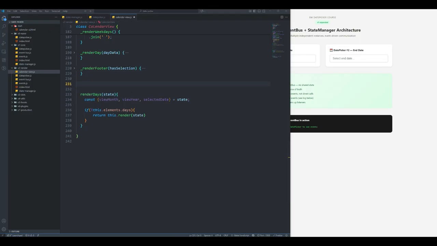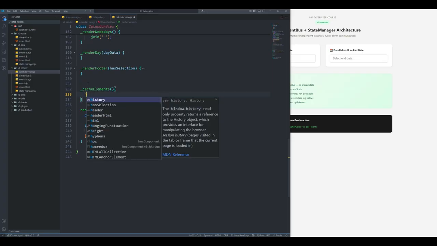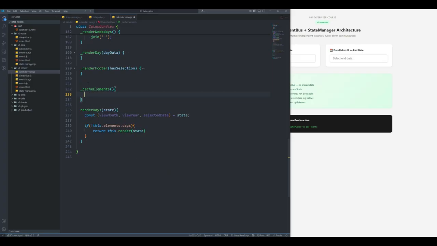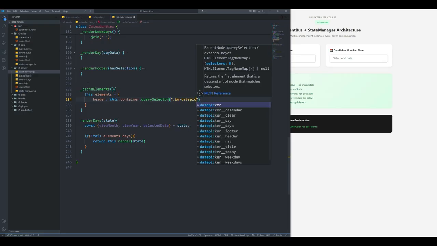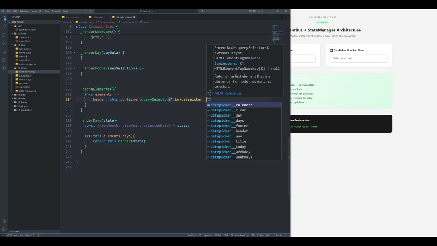That is cacheElements. We add one more method here, cacheElements, and this one will update all the references to our elements object. So this.elements, and first we have header, and header will be this.container.querySelector, and we will select using the class name black-and-white-datepicker-header.